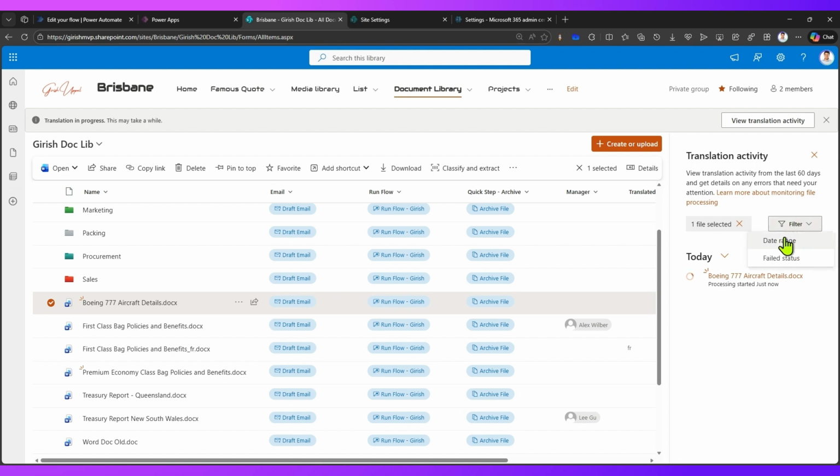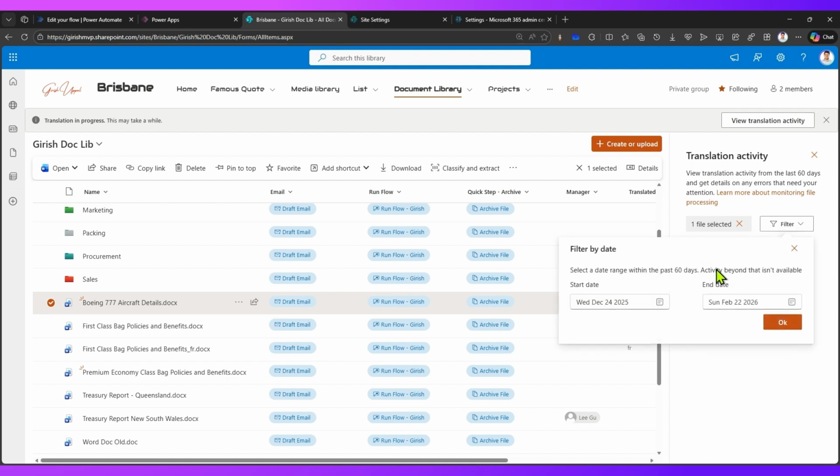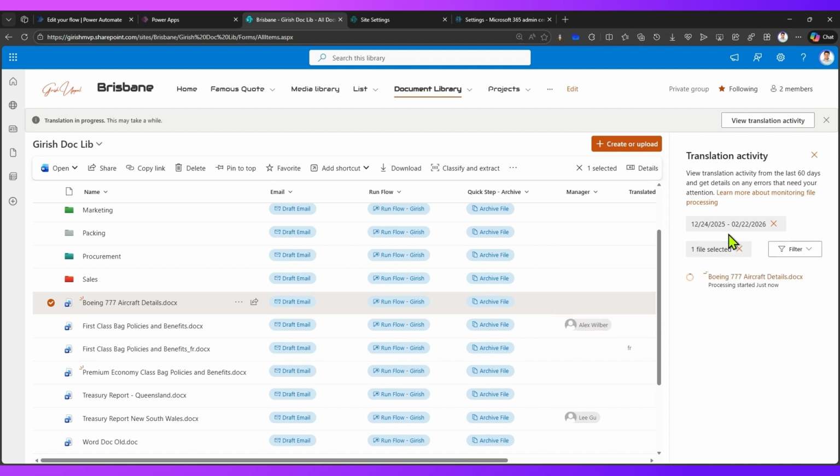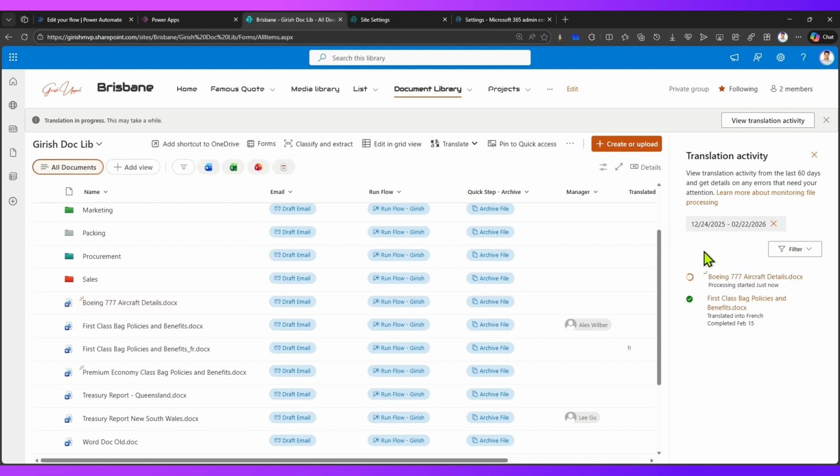Now you can also filter by date range. So I'll select filter date range. Maybe I just select from December 24 to 2026, and it will list down all the translation activity details. I can remove the filter, and you can see this is the one which I translated into French on 15th of the Feb. So this is how it has translated. Now currently for Boeing 77 aircraft details, it is still translating. So we will wait for some time and see whether it generates that equivalent document or not.